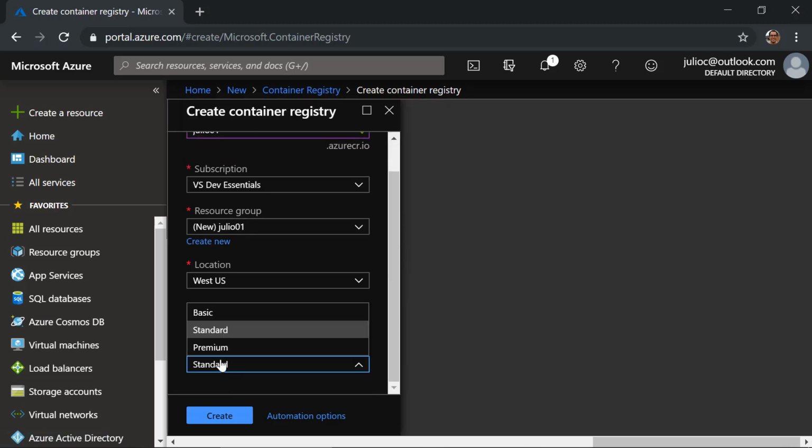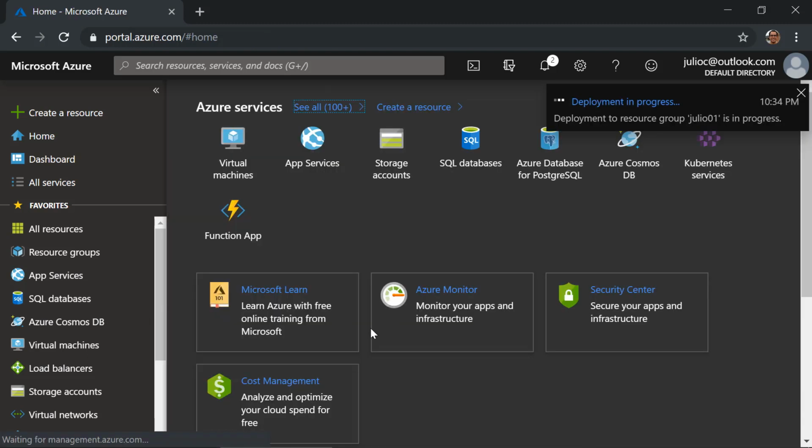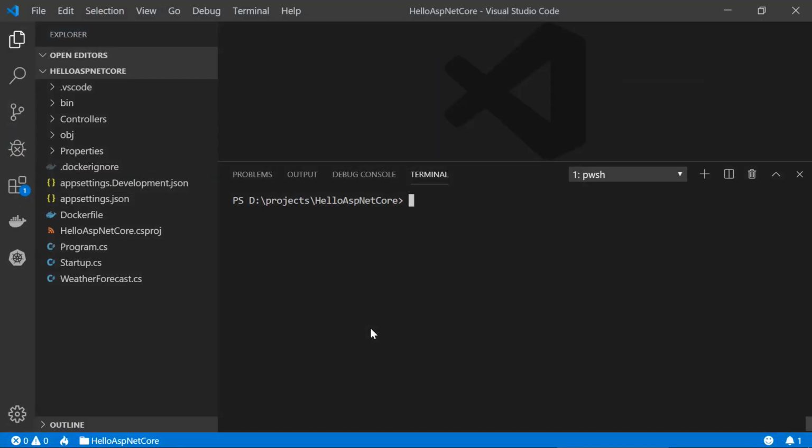And finally, we'll pick an SKU here, and the basic SKU should be good enough for this video. Just click create, and this will get the deployment of this container registry started. While that happens, let's switch to Visual Studio Code, where we have already opened the folder where we have all these files that we've been working on since the previous video.